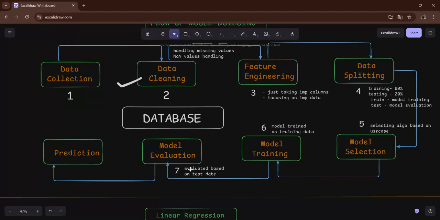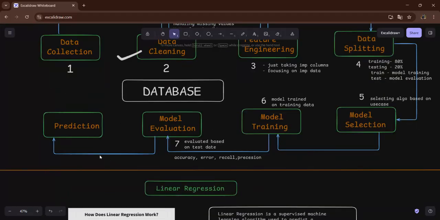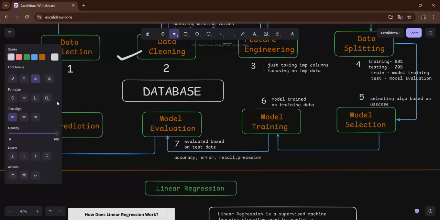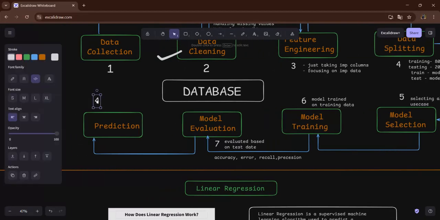And what are the main things we can evaluate? Accuracy, error, recall, precision. Okay, all these things are going to be evaluated in the model evaluation step, and finally the prediction is going to be done over here. It's the eighth step, final outcome.